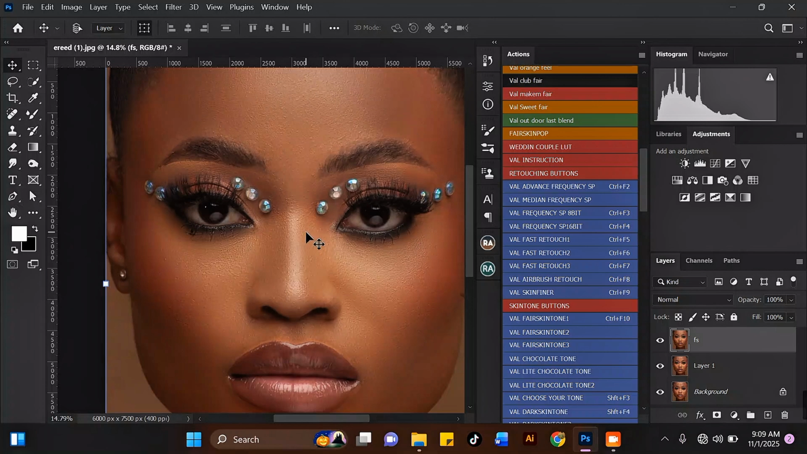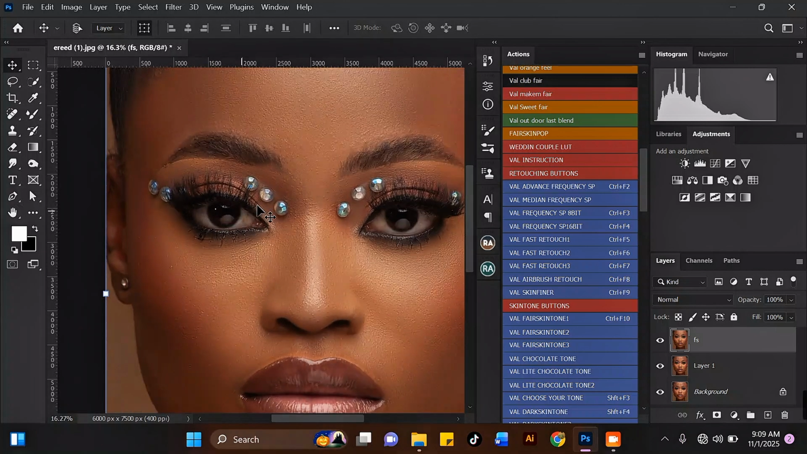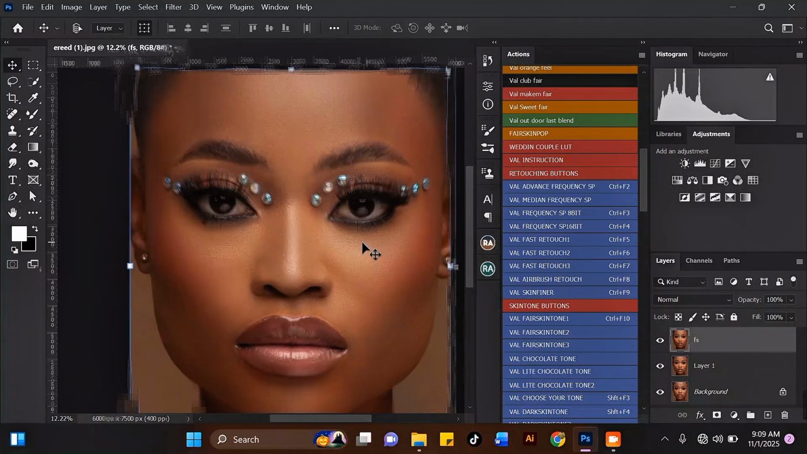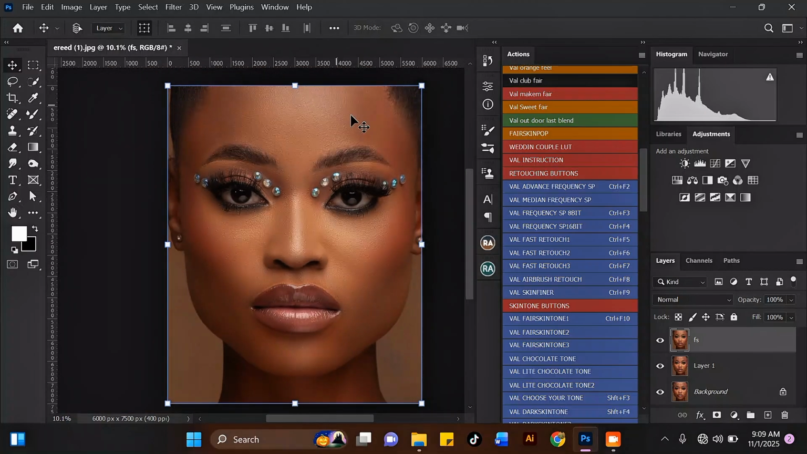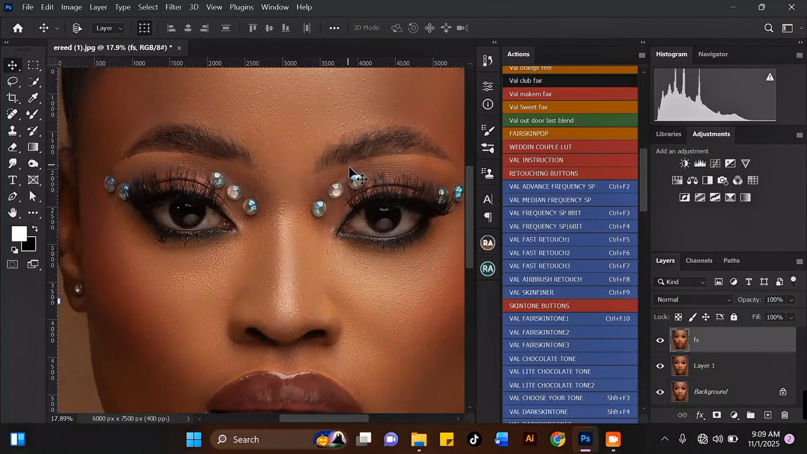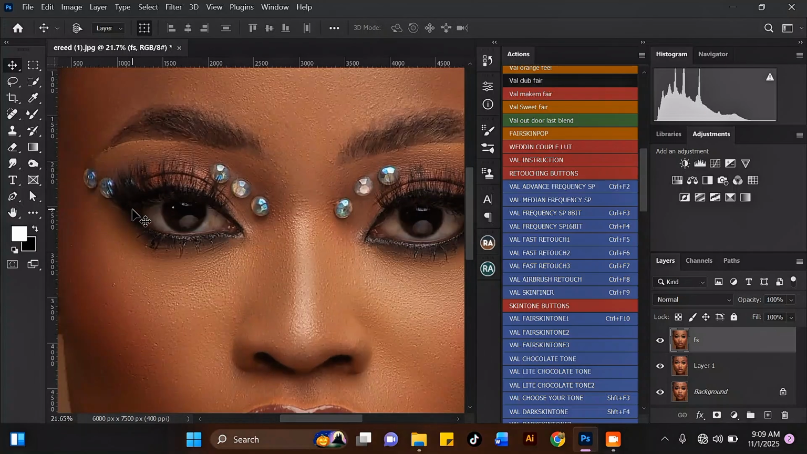So in this part 2, we are going to clean the eyes. Then we are going to do the dodge and burn, do the skin tone, and do the blush. Okay, do the final touching of this picture. Okay, so first let's clean the eyes.